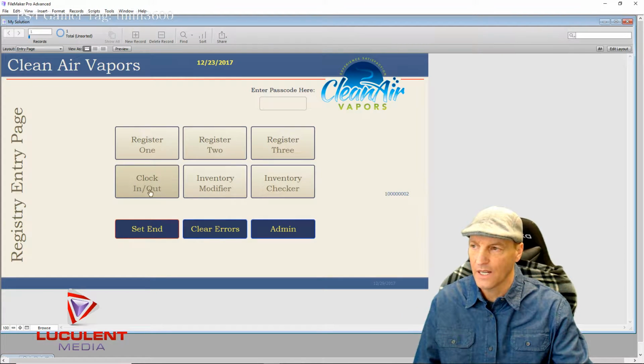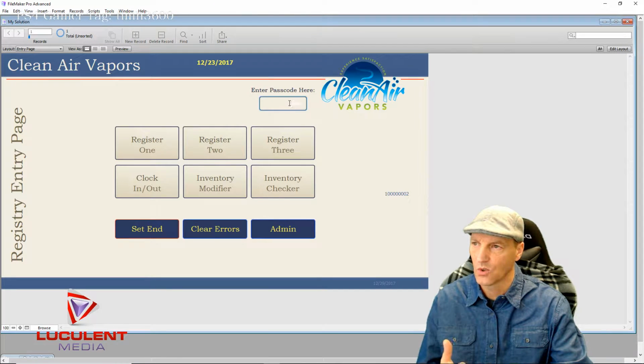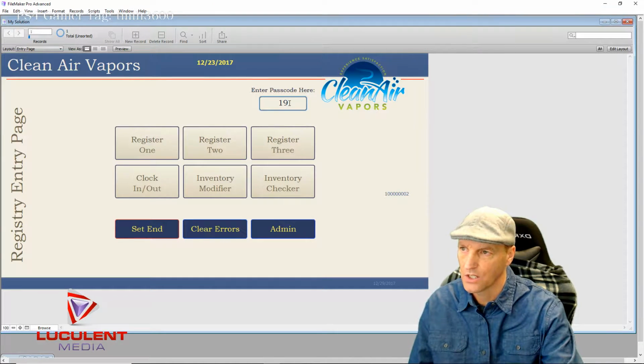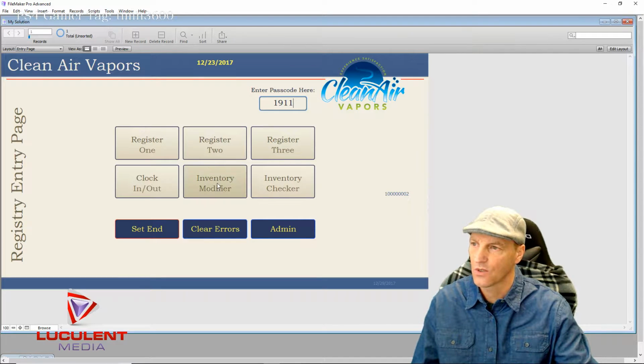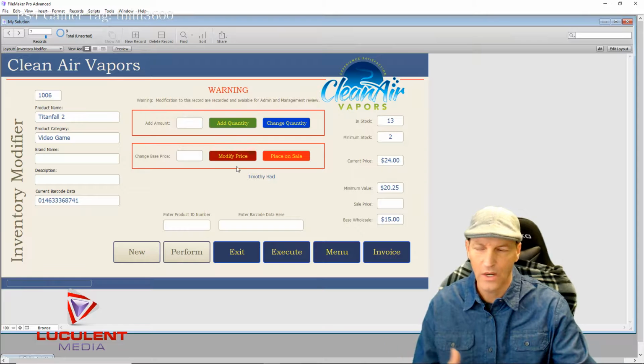I did go ahead and put in a clock in, clock out system, an inventory modifier system, and that's where you would go if you wanted to add inventory. And I did change my password, so it is currently 1911. But if you go into the inventory modifier, this is what it looks like.